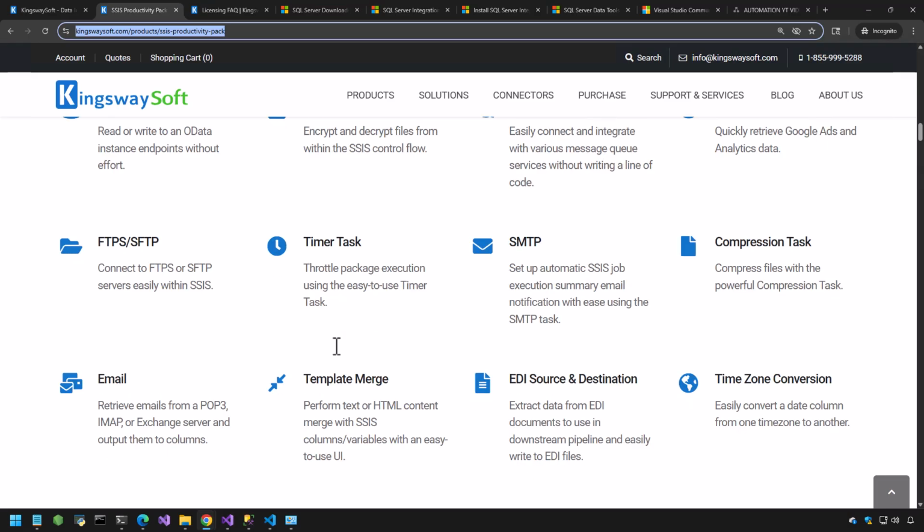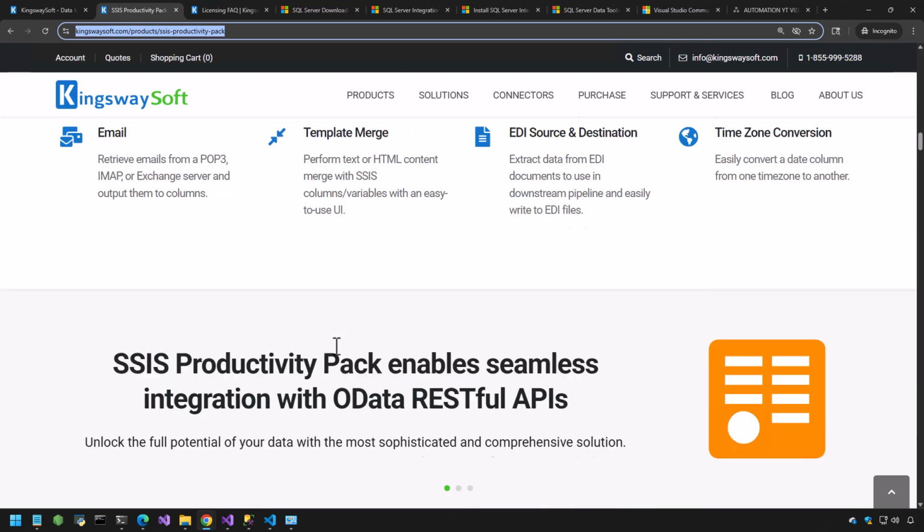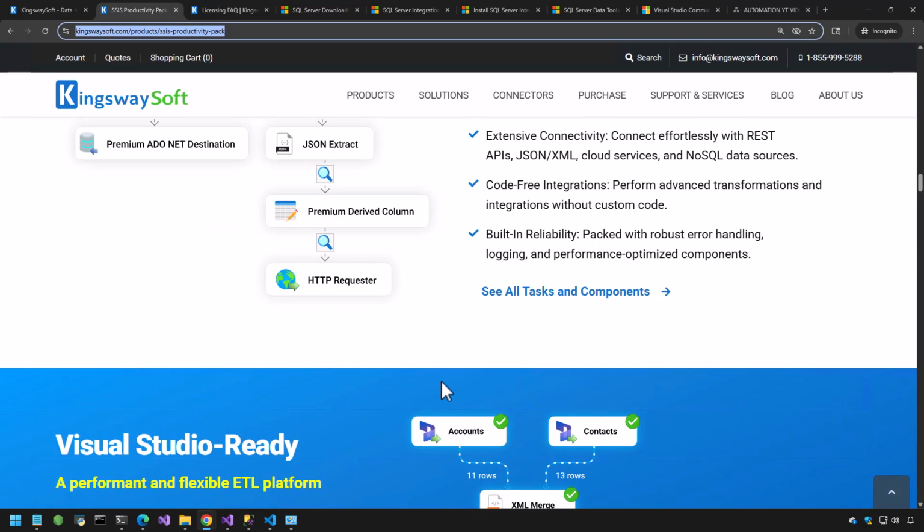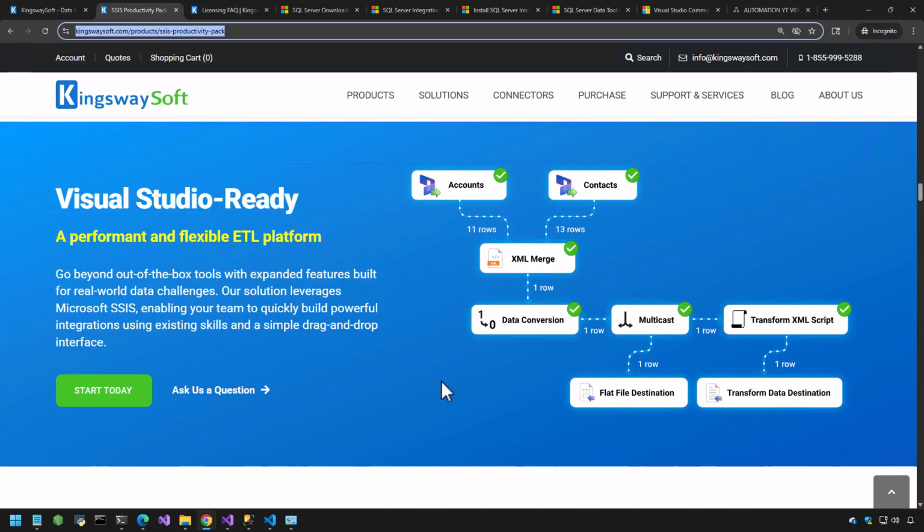SFTP, timer tasks, SMTPs, email services. And here is basically an overview of how you connect the different nodes back to back. You have an upstream node at the top, the JSON source. You do a conditional split. Then you can write some information into a database, then extract the JSON, use a derived column, send an HTTP request, and it just goes on and on. It's pretty much limitless. It is integrated with Visual Studio.